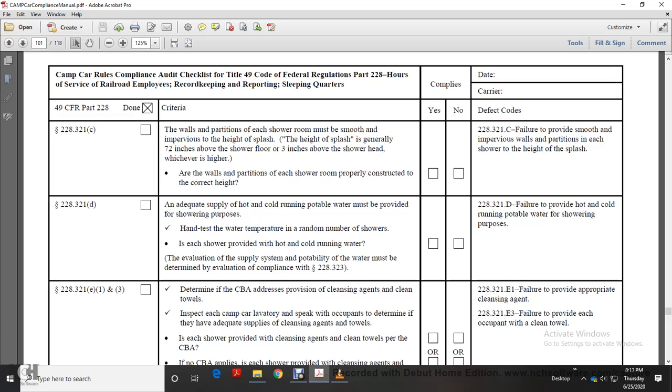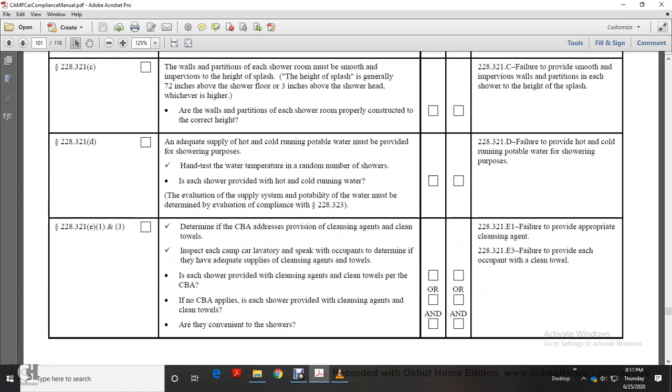321D, failure to provide hot and cold running potable water and shower. Purpose of 321 E1 and E3: determine whether the collective bargaining agreement addresses the provision of cleaning agents and cleaning towels. Inspect each of the camp lavatories and speak with occupants. Determine that they have an adequate supply of cleaning agents and towels.